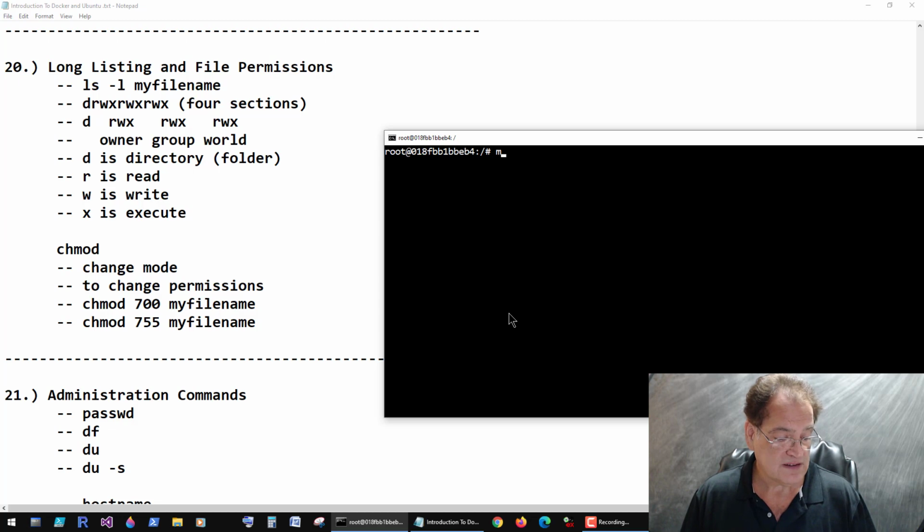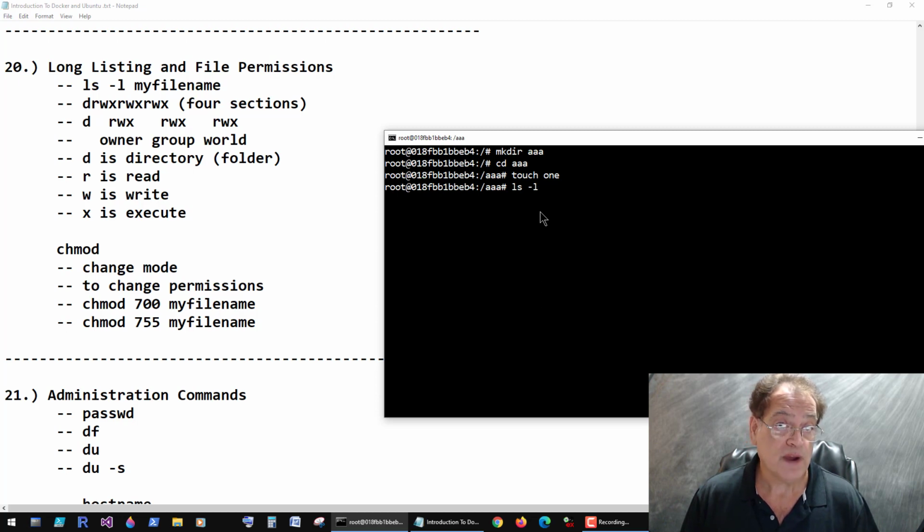First let's create a folder. Just go with AAA. We'll CD into the folder. Then we'll create a file. And if we do a ls -L, -L for a long listing, it shows us a long listing here. That's this line here. So this first part is the file permissions.